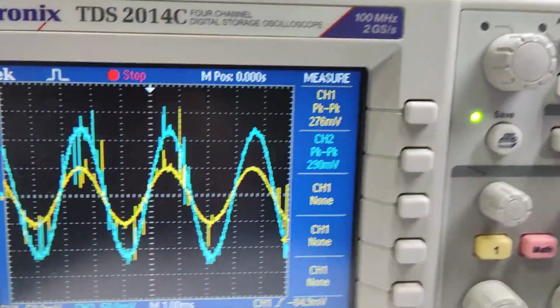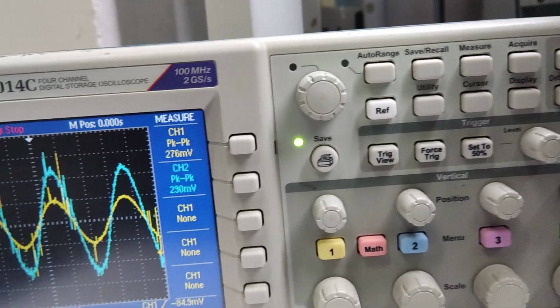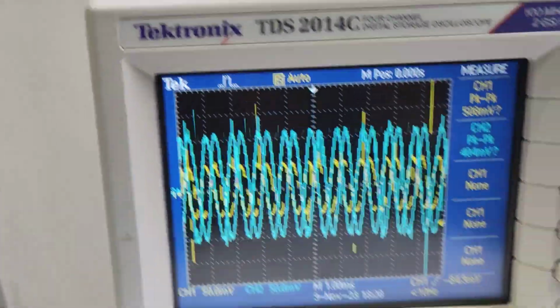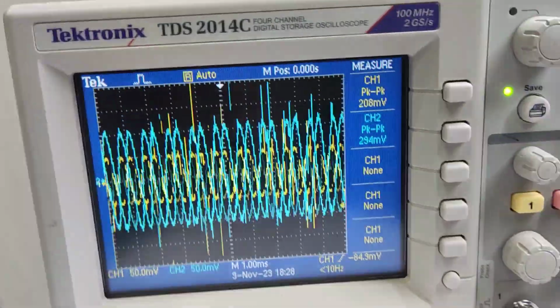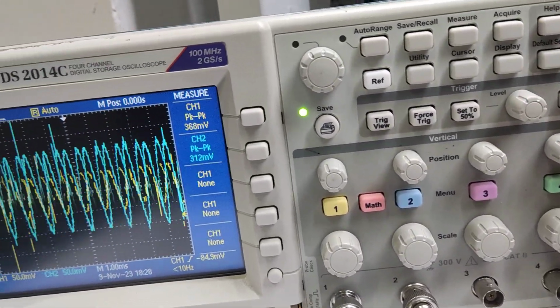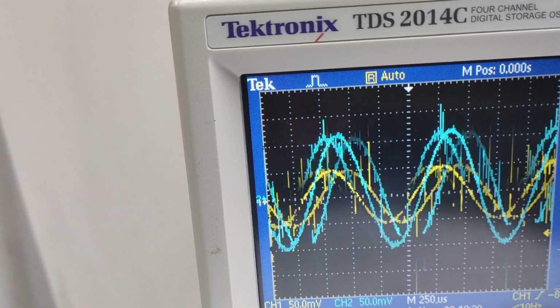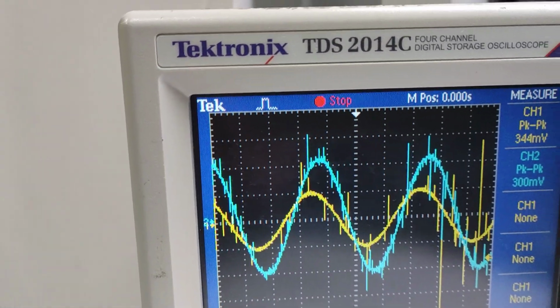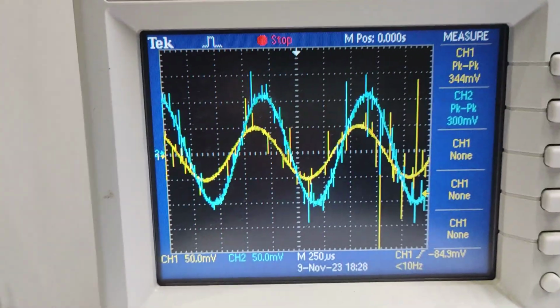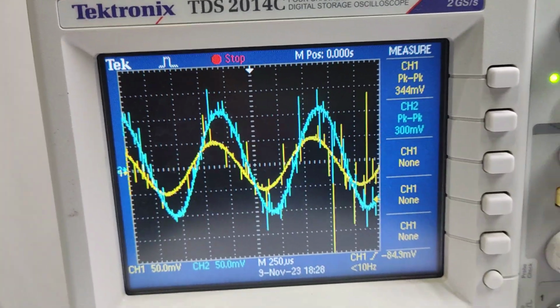Level I am not changing. Now I will run it. See, this is running. Still I am getting the amplification. I'll change the time for it. Now I'll stop it. See that. Still amplification is there, but amplification is slightly reduced.